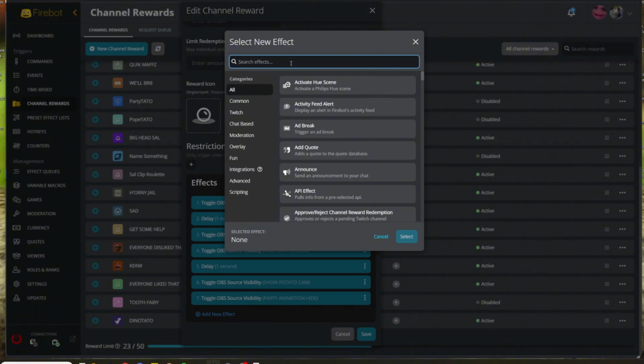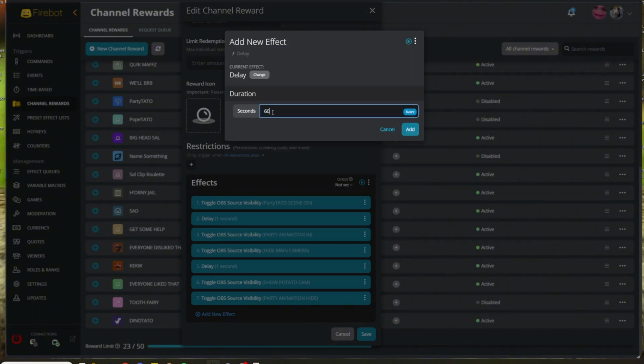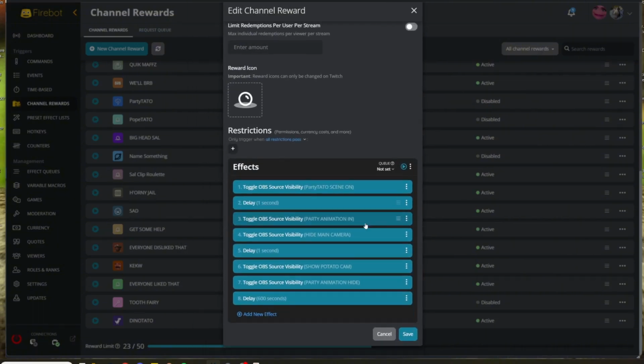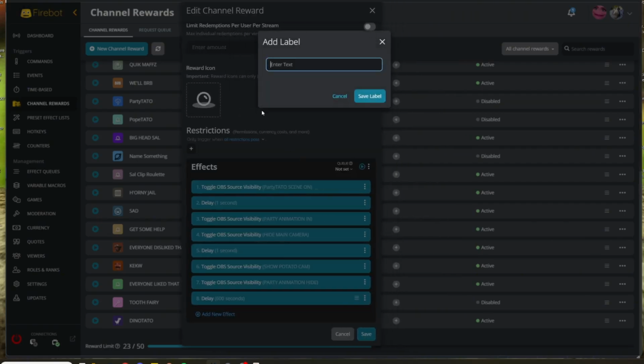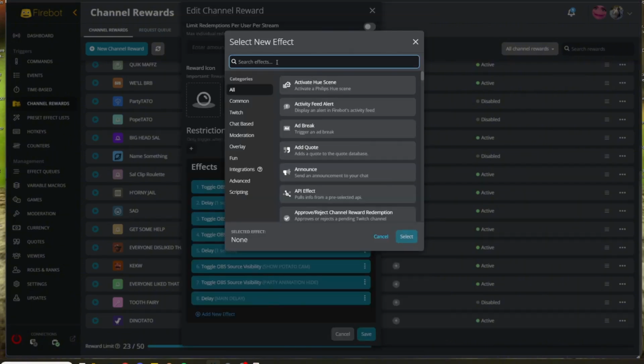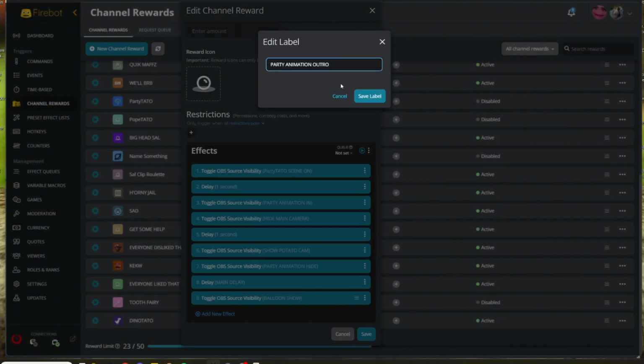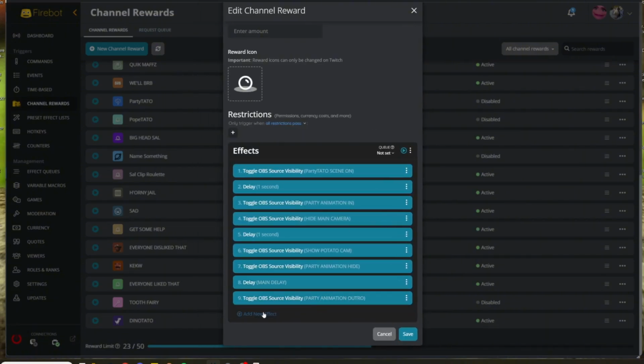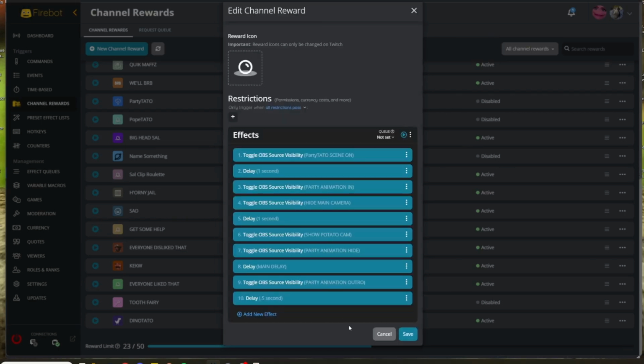The next thing you want to do is put a delay of about 600 seconds, which is 10 minutes. Change your label, make it main delay. And this is basically however long you want this character to stay on the screen. Once the delay is done, you're going to want to show the out animation, which is our balloon. To do this, it's another toggle OBS source visibility. Change the label so that we know what it is, and then add some delays before the hide. So now we have the party animation coming in after the main delay.